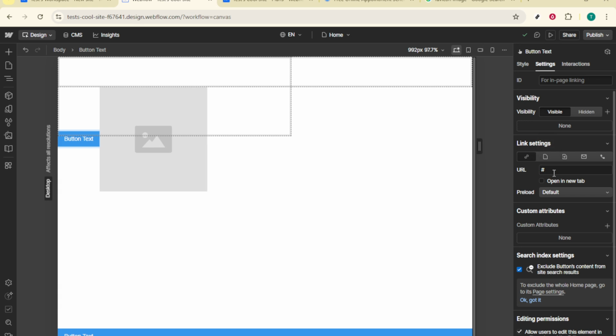If you prefer to link to another page within your website, that's easily done by simply selecting it from a drop-down menu. You could also have the button lead to a specific section on the same page, which is particularly useful for creating a seamless scroll-to-section experience for your users. Additionally, your button can be linked to an email address or phone number, essentially turning it into a direct contact method. All you have to do is input the appropriate email or number into the fields provided. These features can be particularly handy for contact or support pages, where quick navigation is a must.